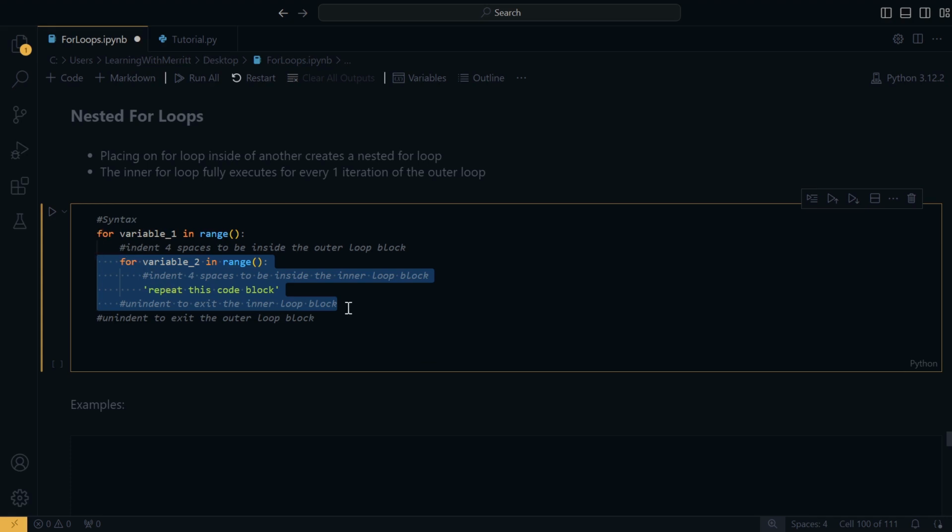It's also sort of the downfall of nested for loops. You eventually make really, really slow programs the more and more and more that you have a nested loop.